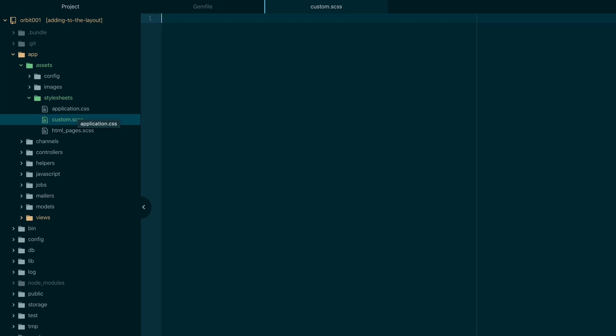What we now need to do is add two lines of code to our custom.scss file. Those two lines of code are @import "bootstrap-sprockets"; and the next one is @import "bootstrap".